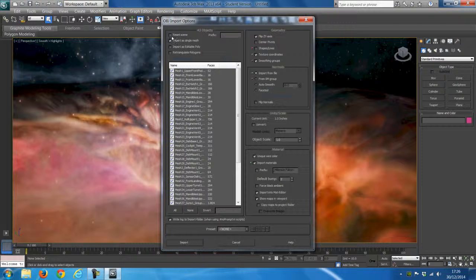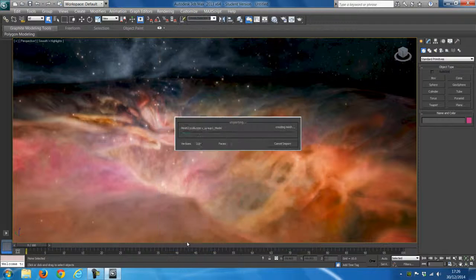And I want to make sure that I don't have Reset Scene tick boxed. Otherwise it'll erase everything I've done so far. So turn that off and turn on Import as Single Mesh. Turn these two off. And finally, make sure that you have Import Materials on. Very important. And now I press the bottom left button where it says Import.